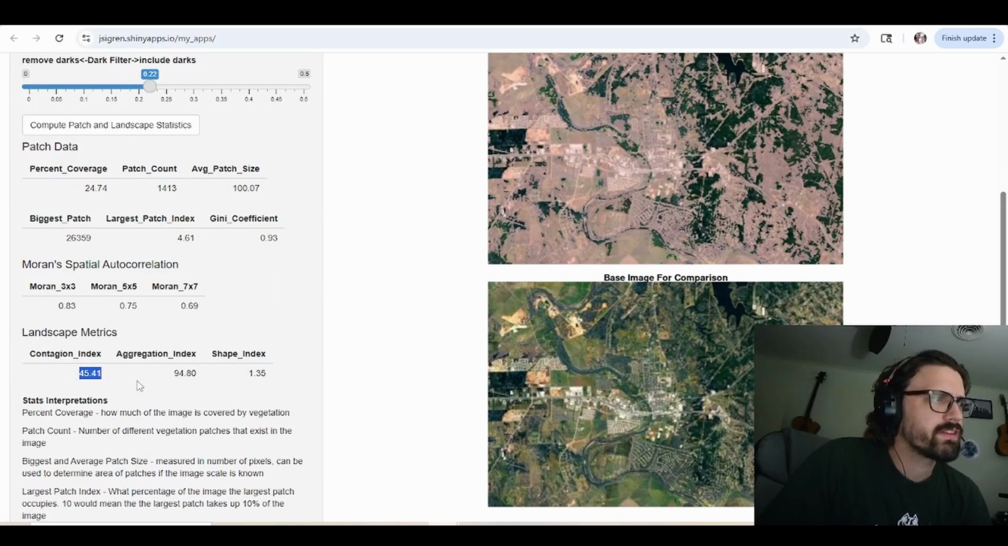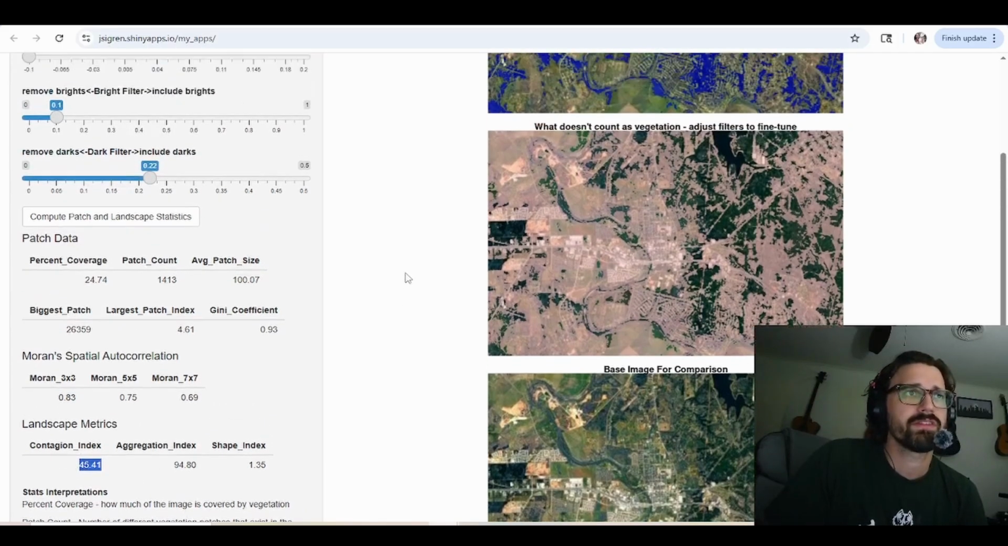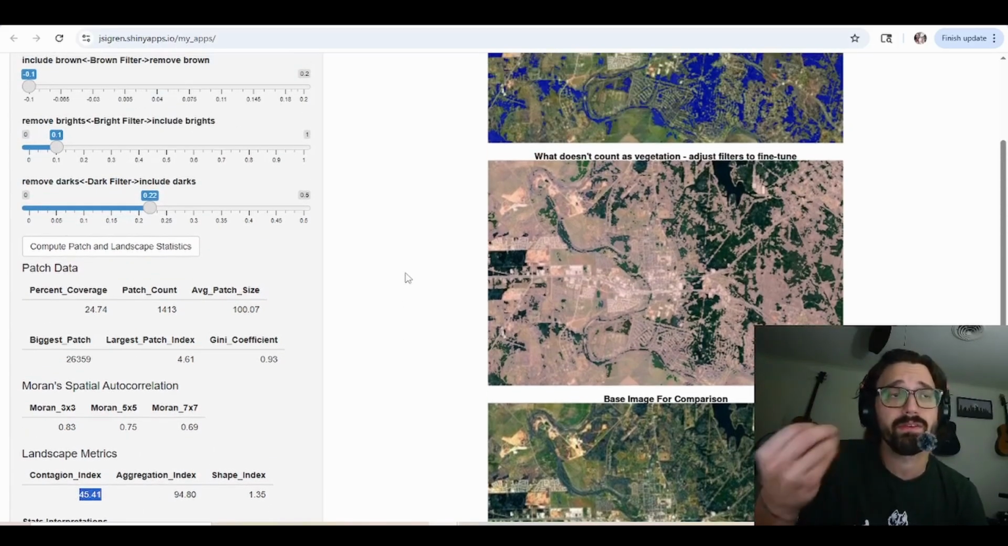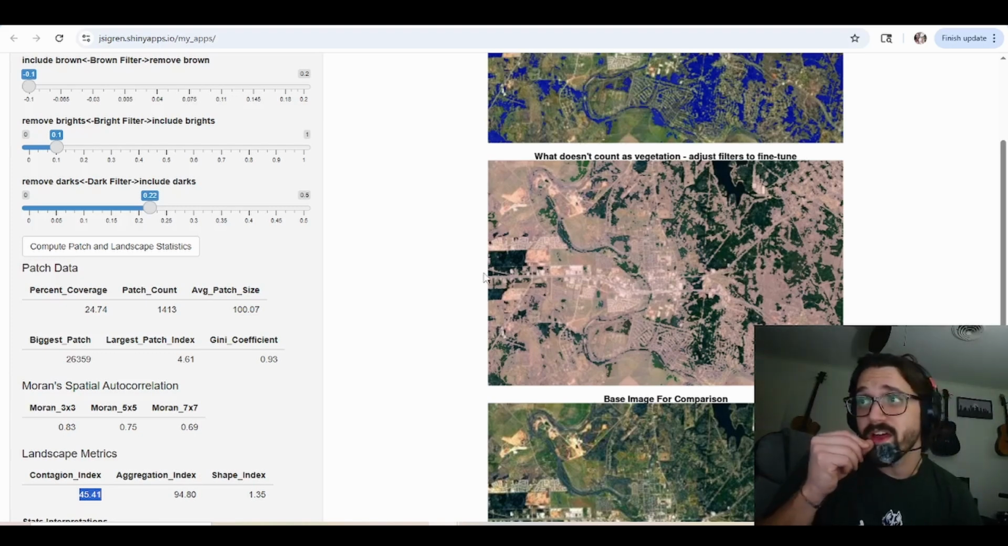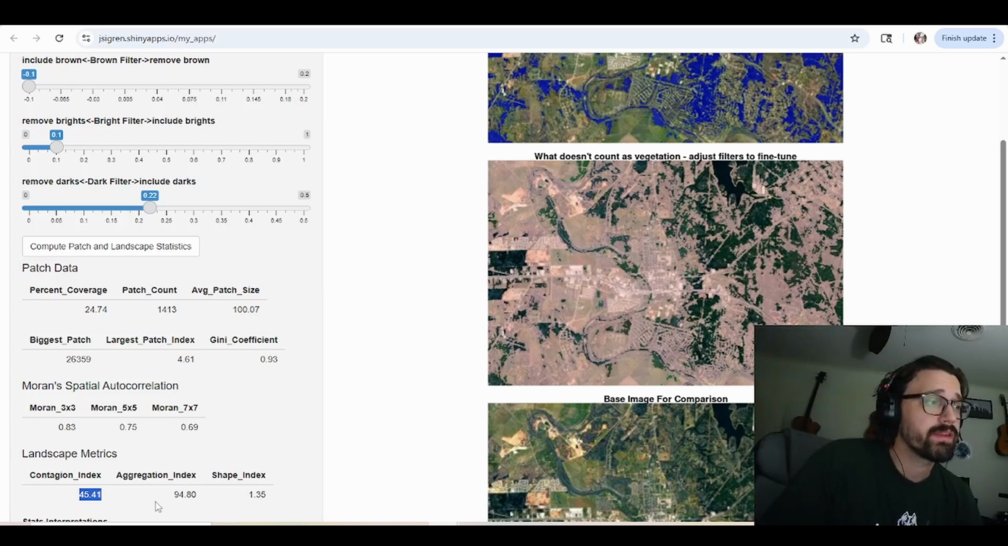Strangely enough, the contagion index is a bit higher than the last one. That's just saying that the forests that are left are actually reasonably well connected and blobby, but there's just not as many of them. So yeah, you can really get some very interesting information from these landscape statistics.